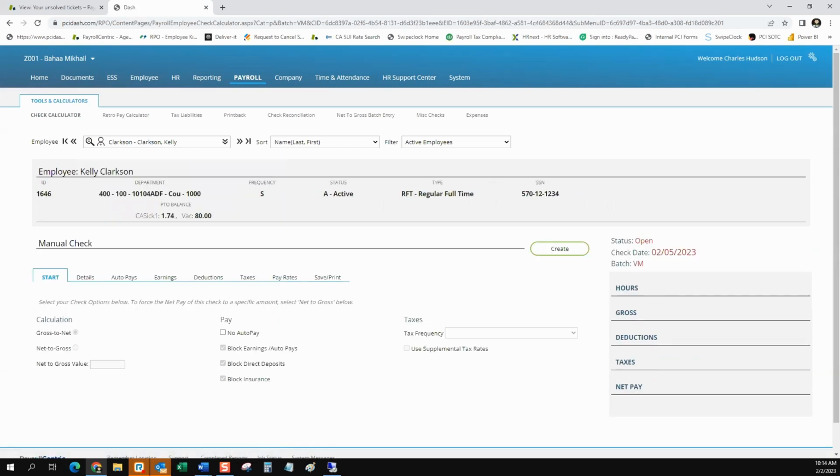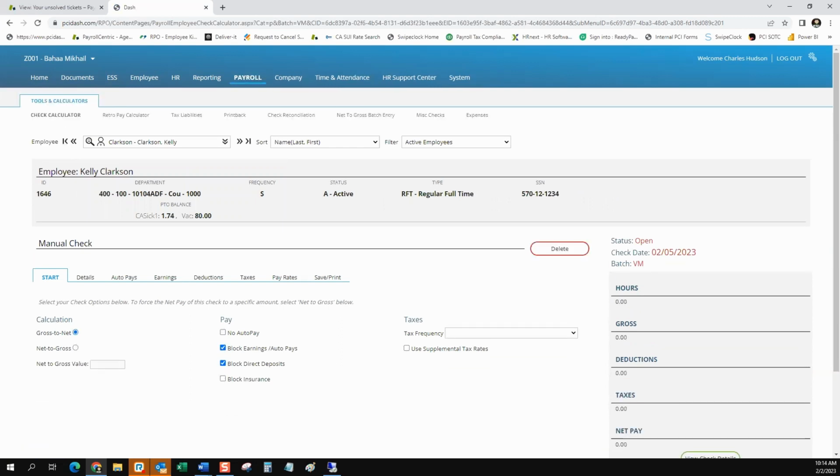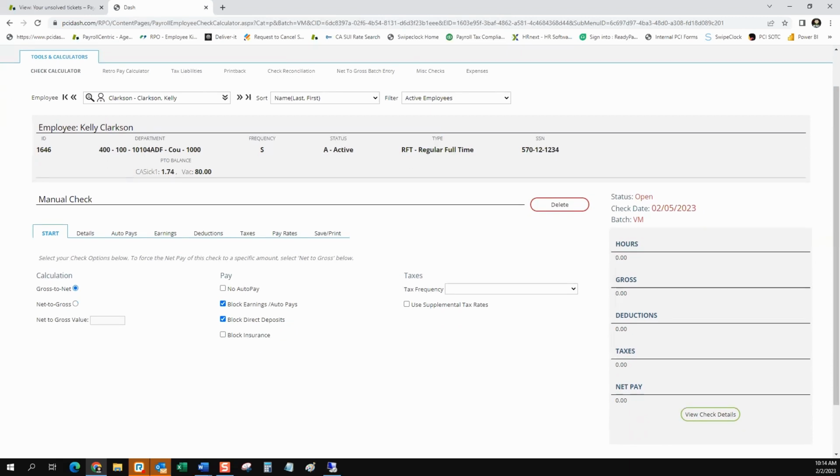Kelly Clarkson. All right, we forgot to pay her, so we need to pay her for her time. That work on American Idol was also work she did for us. So let's hit create. Now, when it changes to delete, we know we can continue. Sometimes it will take a couple of times to click on it, especially if it's on a terminated employee.